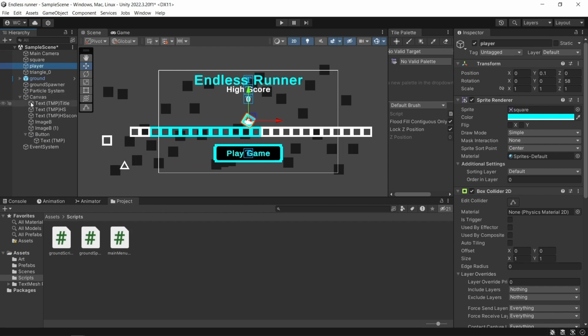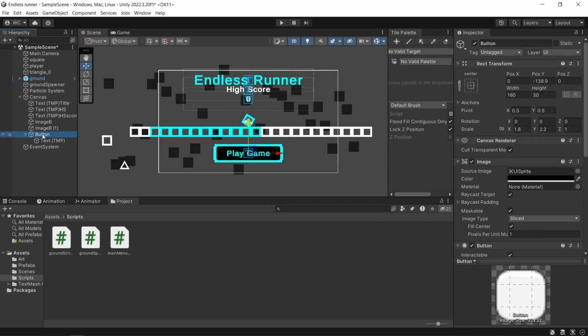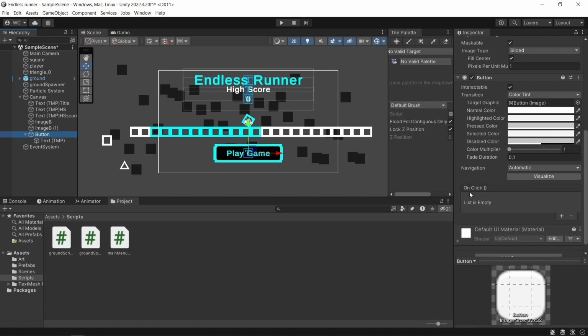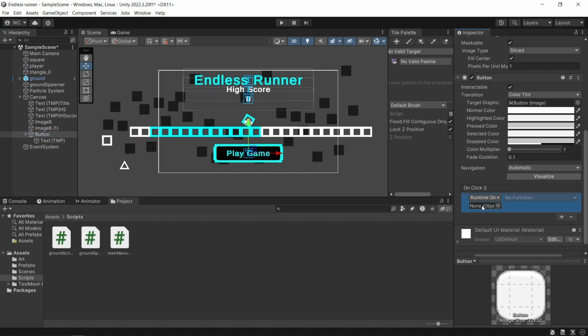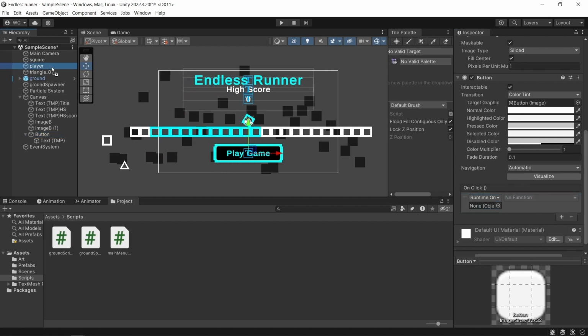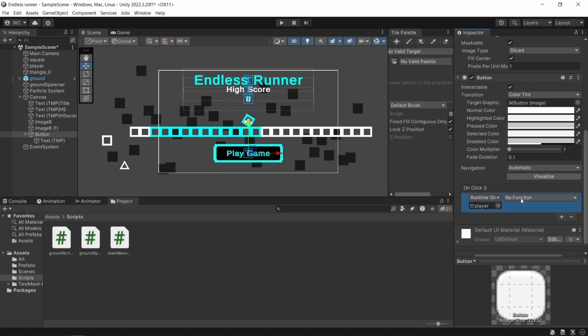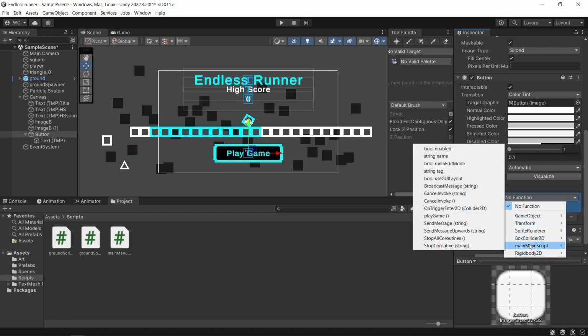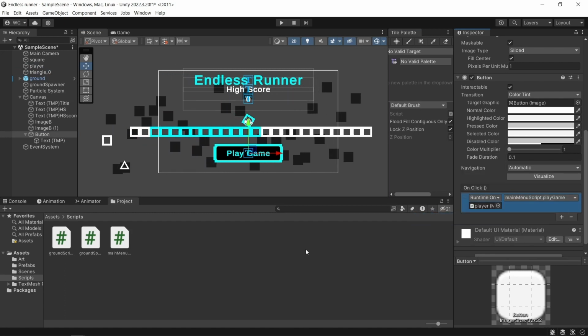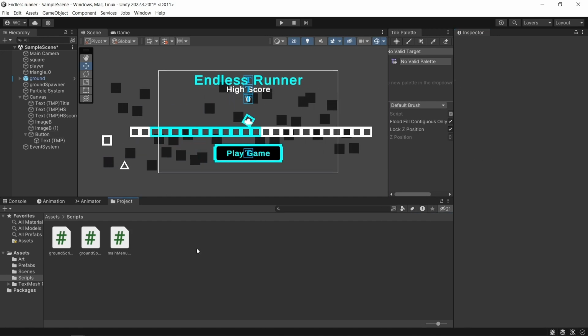So go ahead and open up your canvas and find the button, which is right here. Scroll on down to the on click. We need to add the actual script with the button, which if you remember, that's on the player. So let's drag and drop the player into here. Go to this one here, find the script, and do the play game. Awesome. All right, perfect. So far so good. Don't forget to save.